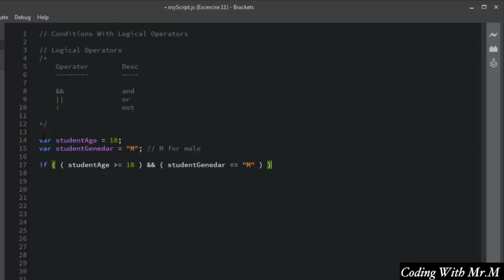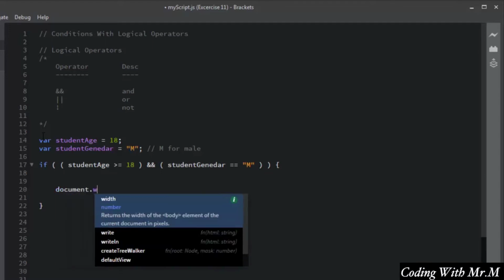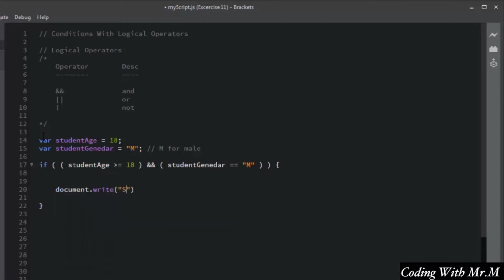And if this whole condition is true, then I want to execute some block of code. Let me display some message. I will use document.write. I will say student age is greater than or equal to 18 and student gender is male. So this is called the logical AND operator.